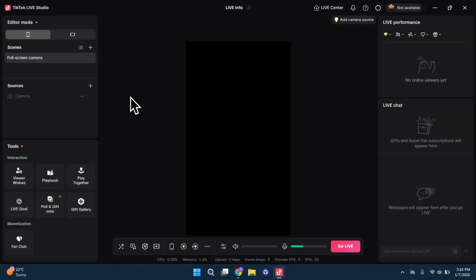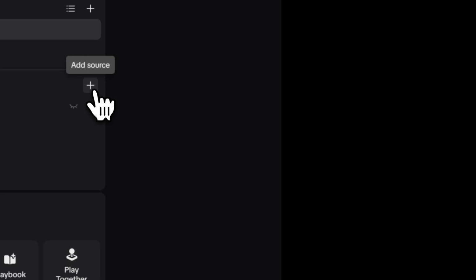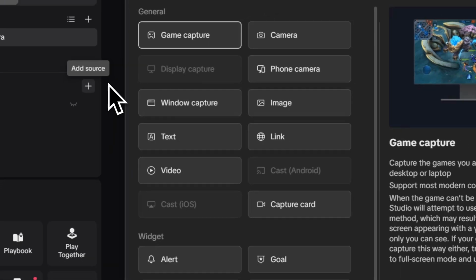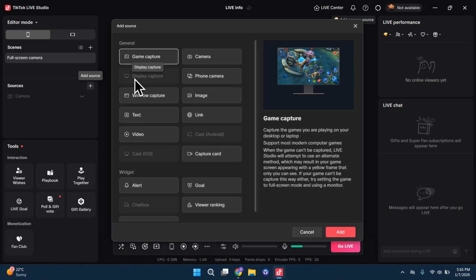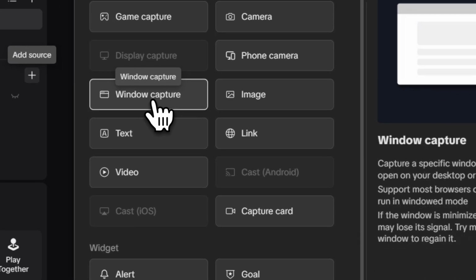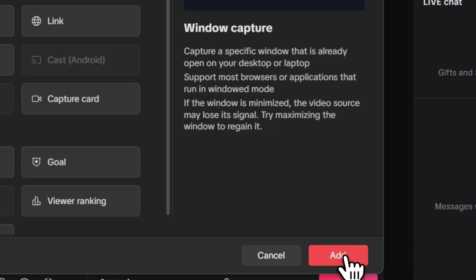To do this, click on the plus icon next to the Sources section. Here, you'll see multiple options for capturing content from your computer. Most of the time, you'll want to start with either Display Capture or Window Capture. Select one of these options and click Add.